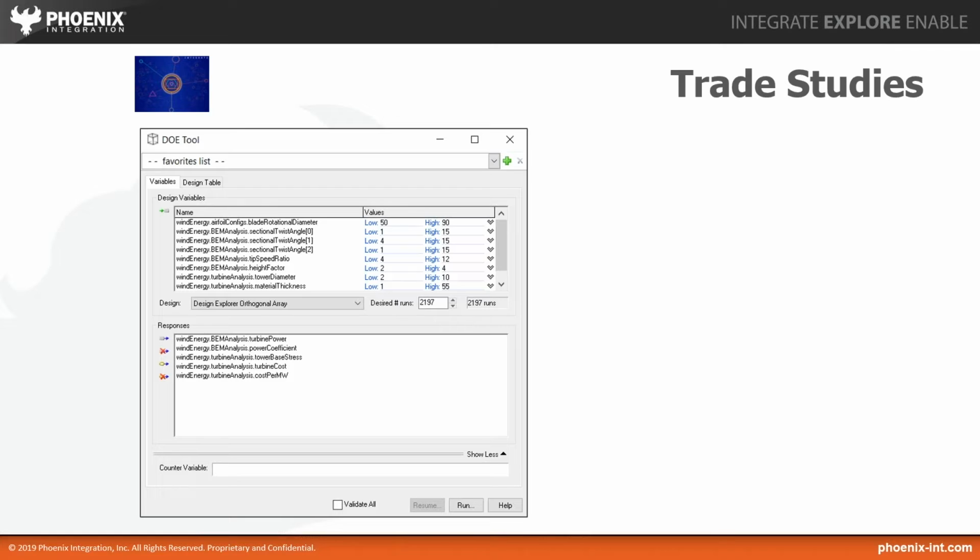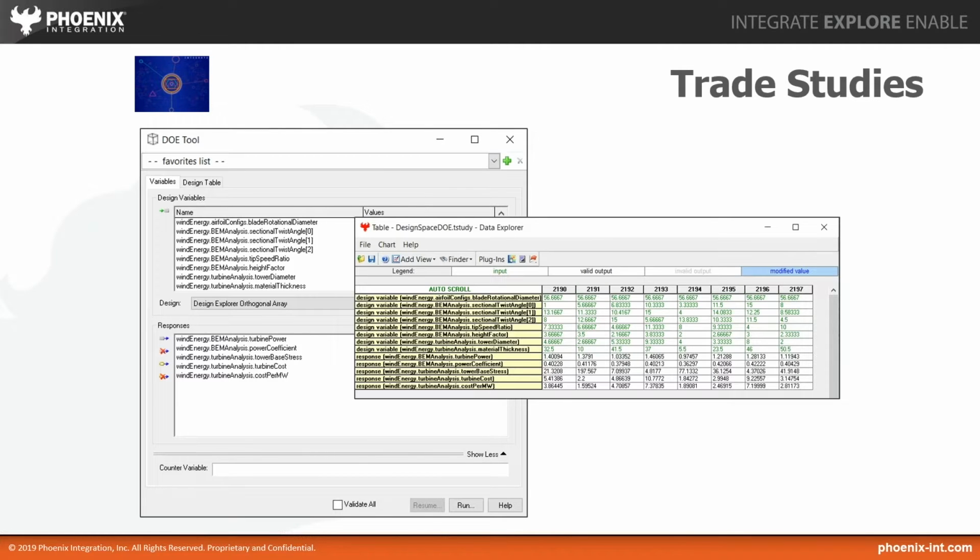When you finally configure your trade study and execute, we'll hit the run button, and it will produce a table of data. We see here in this little snippet of a table, we have 2,197 runs. Each run represents the execution of the workflow. So we executed the previous workflow that you saw 2,197 times automatically, just by setting up a couple of bounds, specifying design variables and the responses, and hitting the run button.